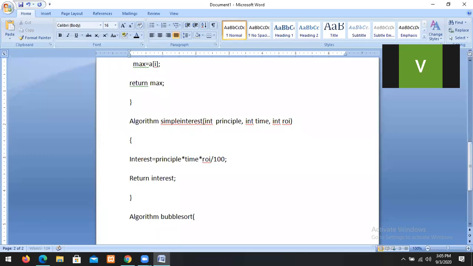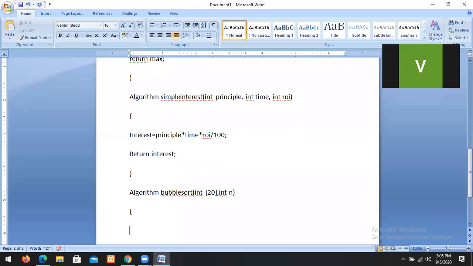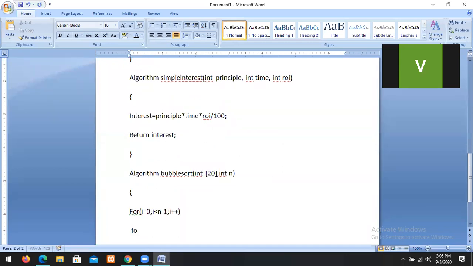Suppose we want to perform bubble sort. So bubble sort, this is the one. Actually, no need for explicit declaration of variables, just bubble sort. A bubble sort will require n-1 passes to sort n numbers. For i equal to 0, i less than n-1, i plus plus. For j equal to 0, j less than n-1, j plus plus.